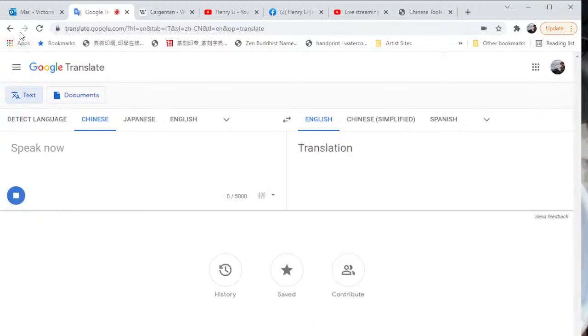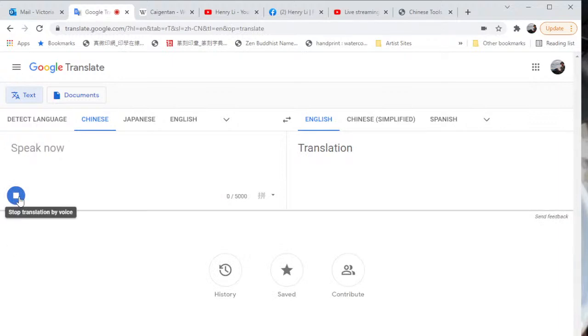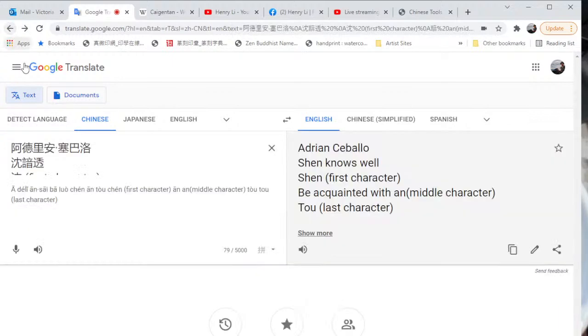I can select, so you want to pronounce. Let me do that. 阿德里安塞巴洛. You can see the romanization of this. This is what it sounds like.